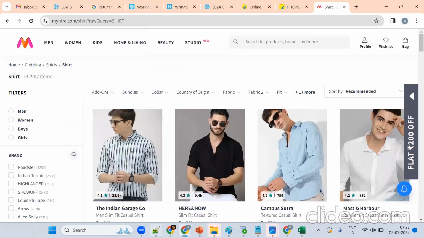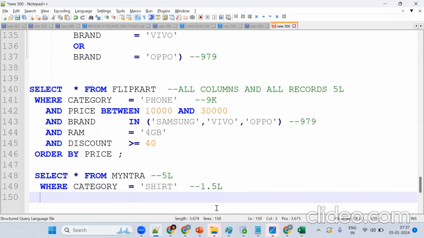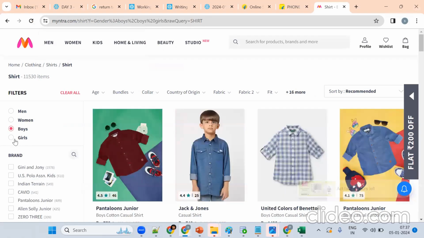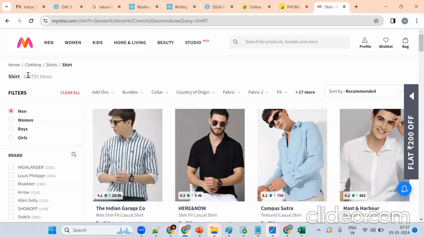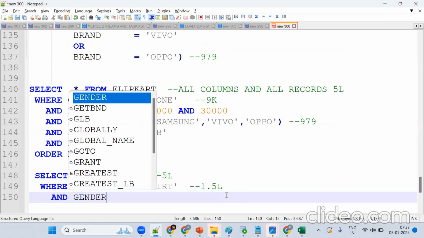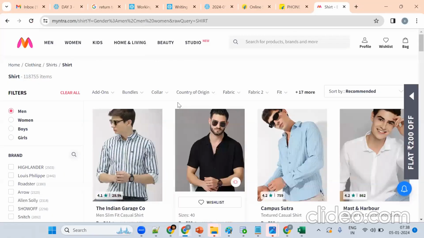Now tell me, as an end user, can I search through 1.5 lakh records? Sir, it is not possible. So now tell me, I am purchasing for myself. Do you go for women, boys, girls? No, I want to purchase only for myself, so I want men. See, from 1.5 it is reduced to 1 lakh. So now gender equal to men is a compulsory condition. Even 1 lakh is not possible to browse.